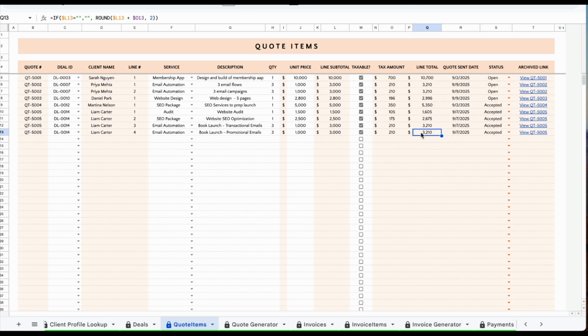Quote sent date, status, and archived link columns are automatically filled from actions taken in the Quote Generator tab, which we will see in the next section. Quote sent date automatically gets added for that quote. Status updates automatically as you process quotes and return.